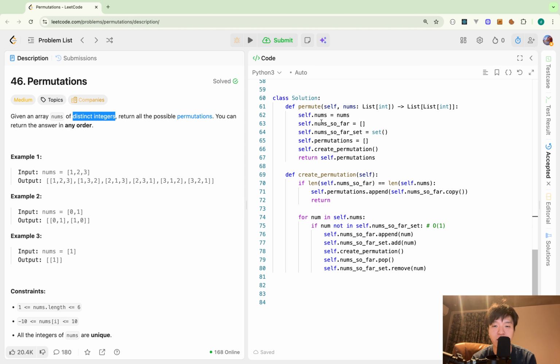And for the time complexity optimization, not only the list numSolver, I also created the numSolver set so that I can quickly check if the number is already included in the numSolver list or not. Yeah, so that's basically the algorithm I chose.